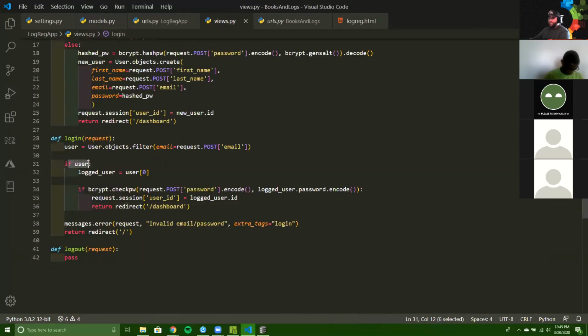All right, so if I get a user back, then I want to say logged user is the first user in that list. If bcrypt.checkpw, so this is checking to see that the password from the form when encoded matches the password from the database. Again, I don't know the specifics of the .encode. It would seem weird that I would have to encode a thing that I'm just pulling out of the database. I don't know how it works, but that's not really a thing that I need to worry about. All I know is it does work, and this is an accepted thing, so I'll take it.